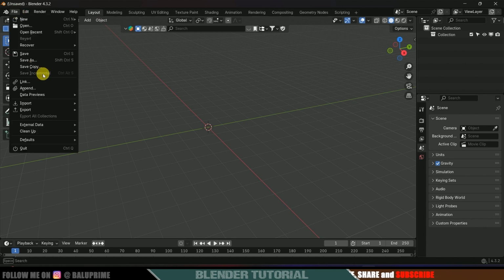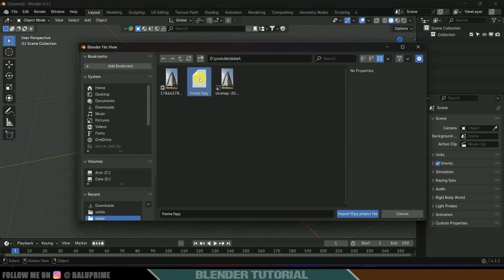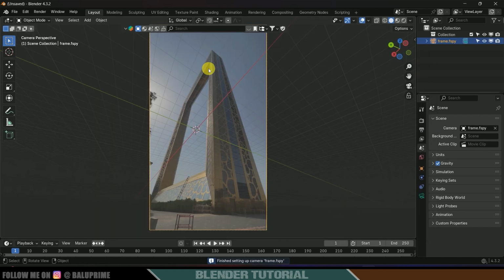Go to file, import, select this fSpy, and by the way, if you're not getting this option, that means you haven't installed the add-on. So simply search on YouTube on how to install fSpy, or else you can check a link in the description or on the i-card above. Okay, so let's select this and load the file. I got the file, right? So simply select it and import fSpy project file. Now you can see we got our single image along with the camera perspective.